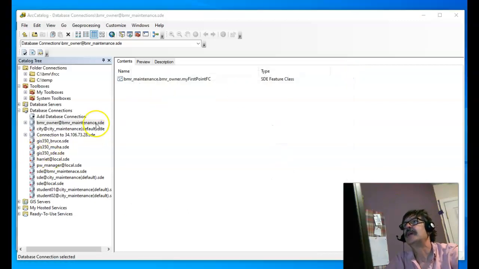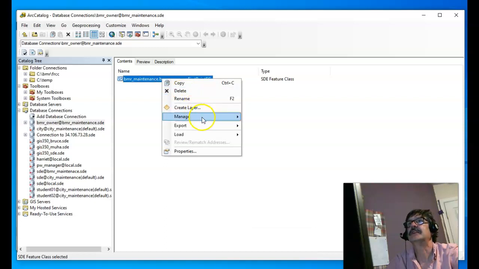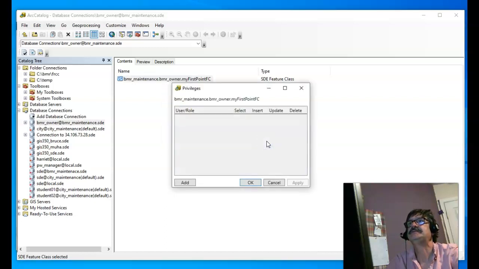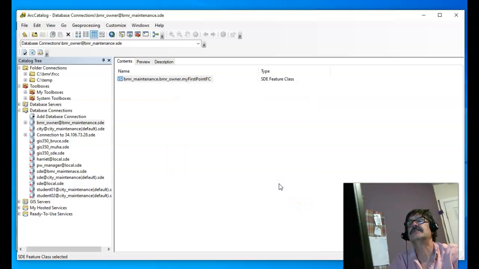Let's dismiss that. All right, we're going to right click on this table, click on manage, click on privileges. You'll notice that at this point, no one has privileges to see this thing, right? So you can't select from it, you can't insert, you can't update, whatever. The only person who can see it now is the owner of the database, who is BMR owner, obviously. So we're going to be using this to grant privileges to other users to be able to see and manipulate the data.